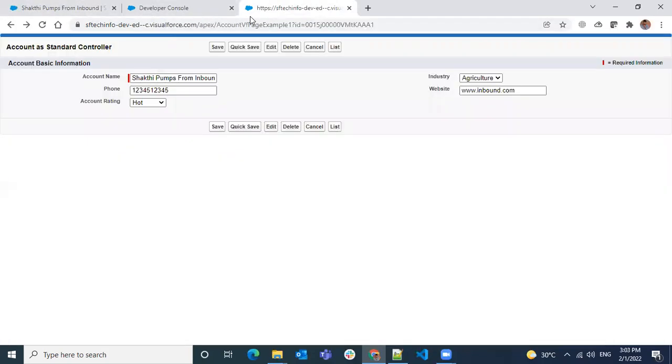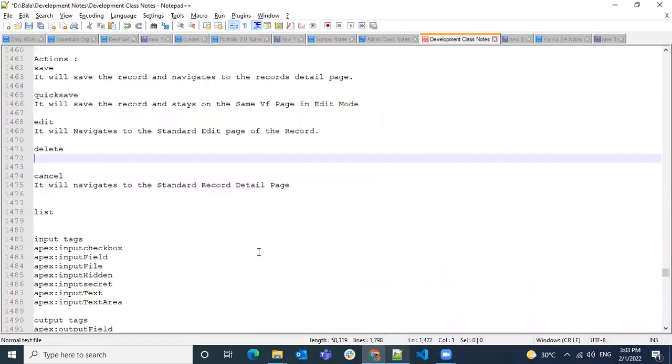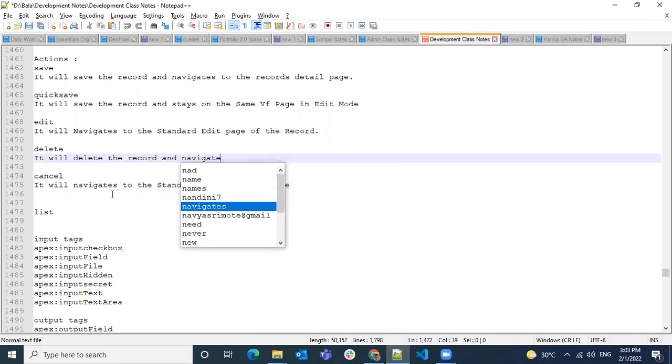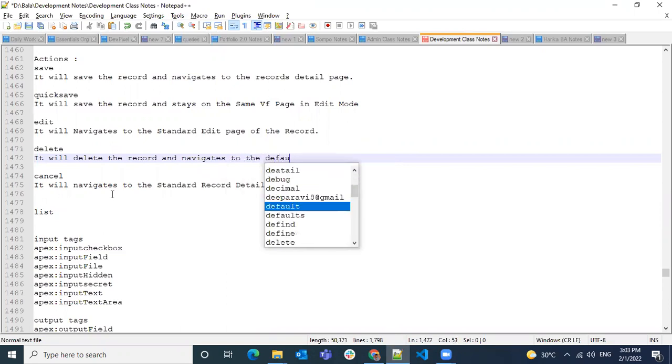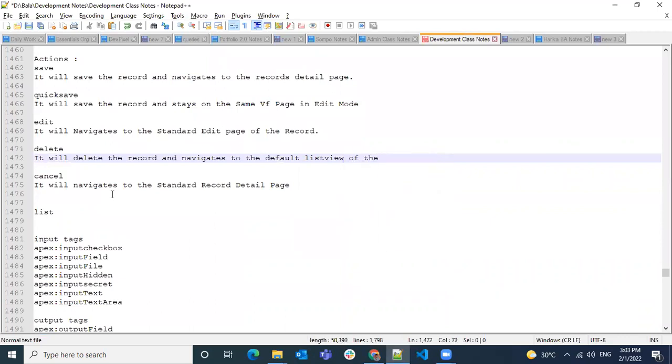So now I don't have any accounts. Now I'm going to delete. So it will delete the record and take me to the list view of the account, I guess. Yeah, it will take me to the list view of the record. It will delete the record and navigate to the default list view of the Salesforce object.